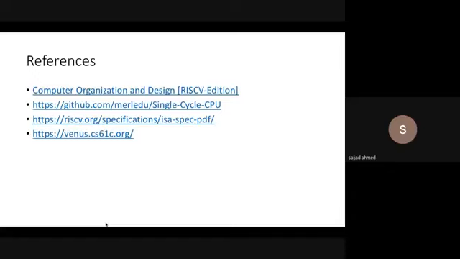So these are references: Computer Organization and Design, RISC-V Edition. This is the book, as Hadir mentioned earlier, the first ever written book on RISC-V, and this is the best book. The second one is our Merle EDU repository, single cycle CPU. You can visit it and see our progress. Then for ISA understanding, there is the ISA spec of the RISC-V organization. And for assembly practice, you can use an online assembly simulator, which is Venus. It is also a project of UC Berkeley.